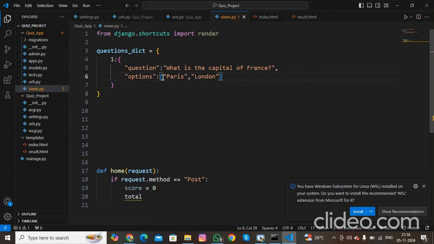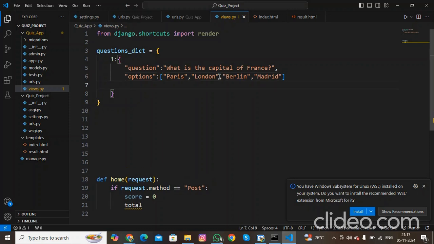okay. Let me tell you the difference between inverted commas. Single inverted comma means it will be a character, and whenever there is a string, you have to give double inverted commas. Berlin, Madrid. And then I will here give the answer.